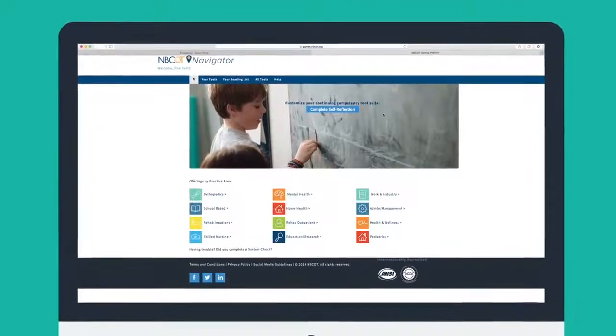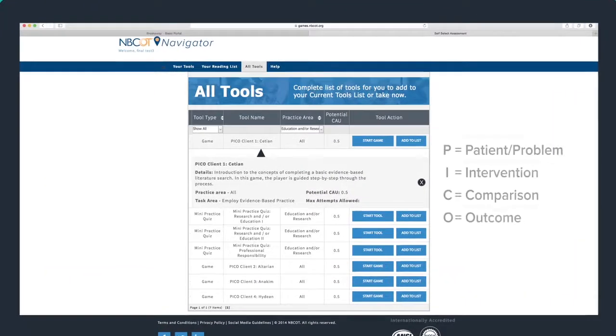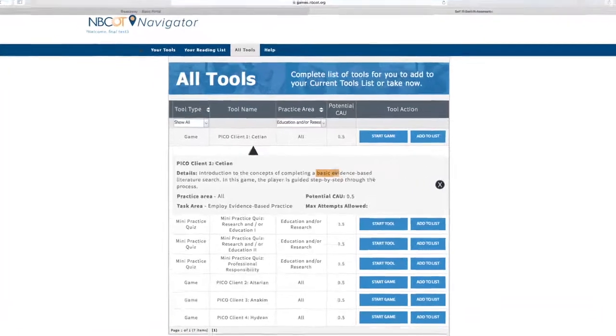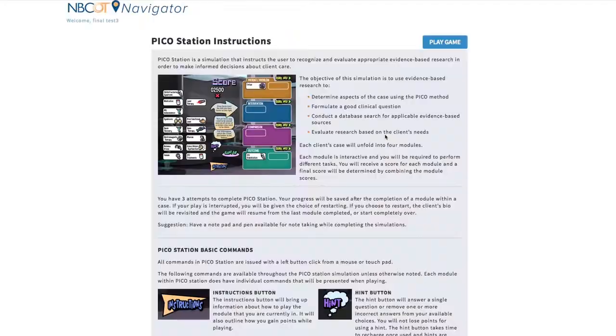Okay, let me just scan through the tools to see what's here. I think this PICO game could be just what I need. I remember from OT school that a PICO question helps you articulate what it is you need to know when completing a literature search. NBCOT's PICO tool looks like just what I need. It's a tool to assist me on how to complete a basic, evidence-based literature search. That's it. I was right. The PICO tool will show me how to create a PICO question and perform a focused literature search.